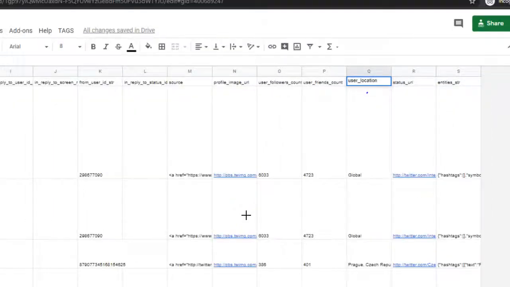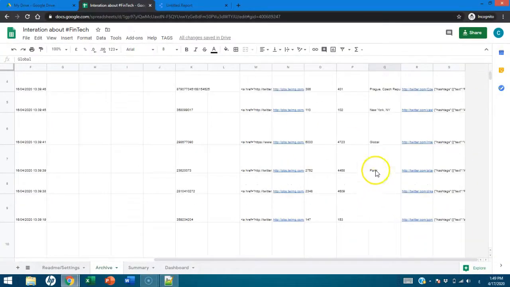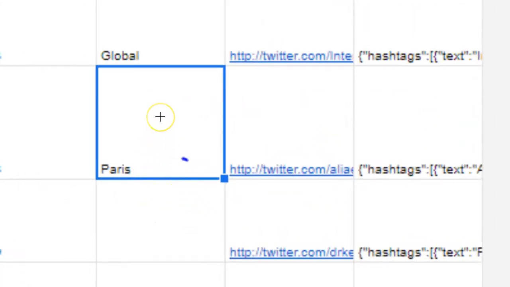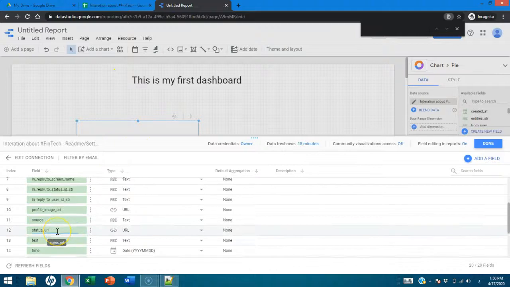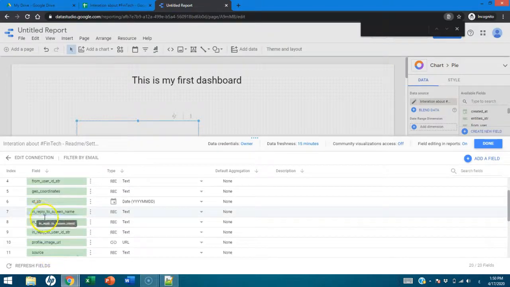It's global, but some people identify here. You can see some people have missing values, they did not identify, but other people have identified that this person is from Paris. Some other people are from New York here. So we need to go back to Google Data Studio and find that user location.